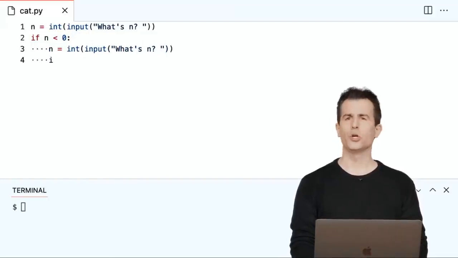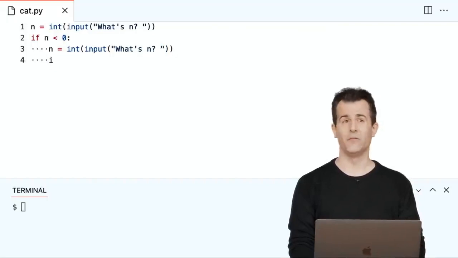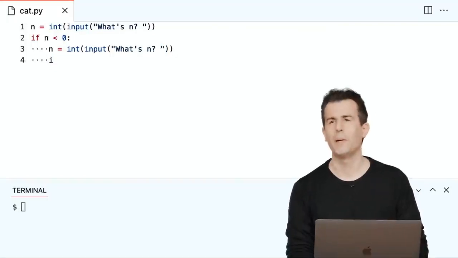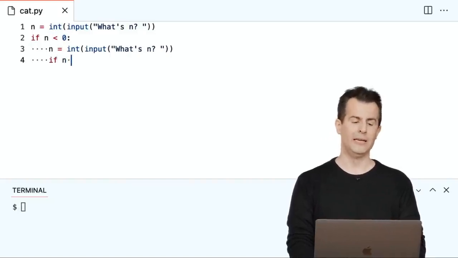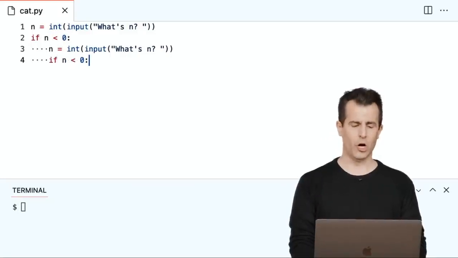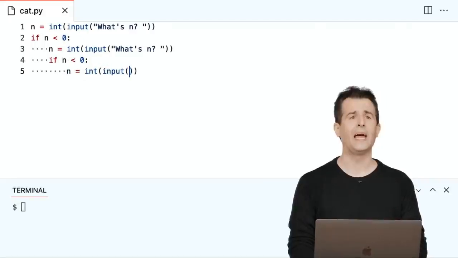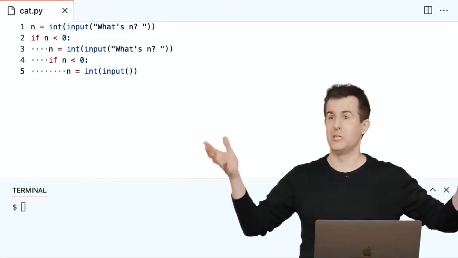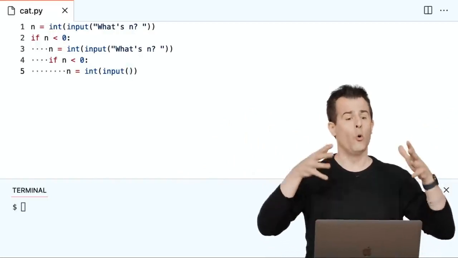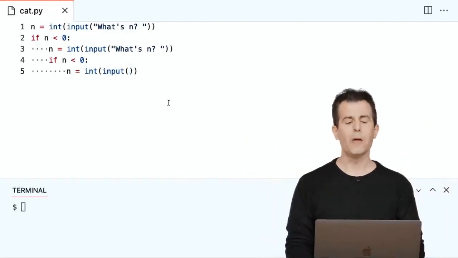Okay, well, what if the user still doesn't give me a positive number? What if they're being really difficult, they're not paying attention, and they typed in 2 negative numbers? Well, if n is less than 0, let's do it again. N equals, right, this does not end well. You can't infinitely many times keep checking, is it negative, is it negative, is it negative, right? The program would never be done being written. So I think we can do this better with a loop.